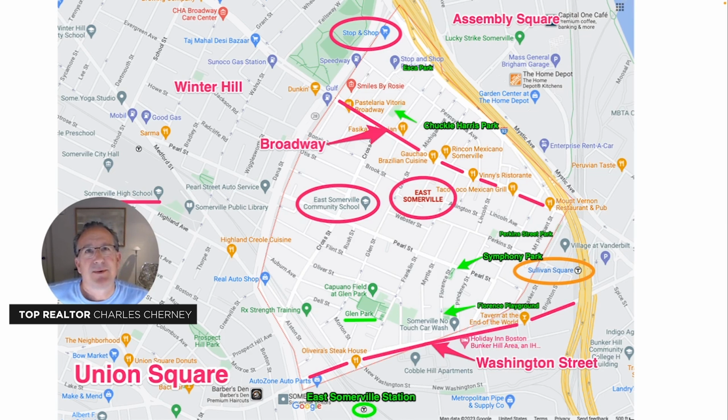And so if we go back to the 1890s, it began to be settled by immigrant communities from Ireland and Italy. French Canadians also settled here, Greek immigrants. And then as the 20th century unfolded, in the 60s and 70s, Cape Verdeans began to settle in East Somerville.